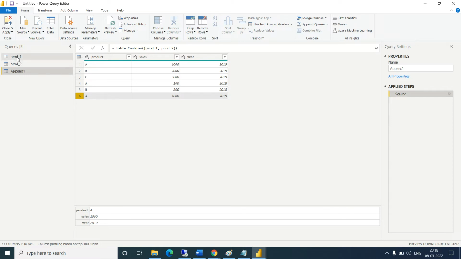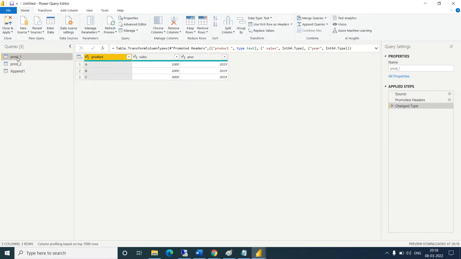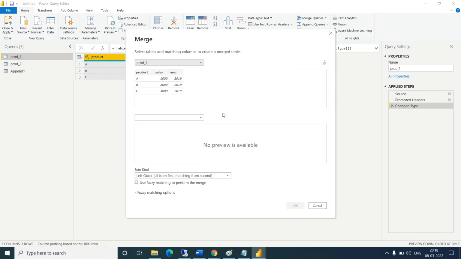But what if we do the merge on both the tables? What will be the difference? So let's try to do the merge. Click on the merge query. Prod1, prod2. Whenever you do the merge, it asks you for a key column. See, there is no OK button enabled. Until you select a particular key column, it will not enable. So let's say I am selecting product as the key column. Based on that it will match and get the record.